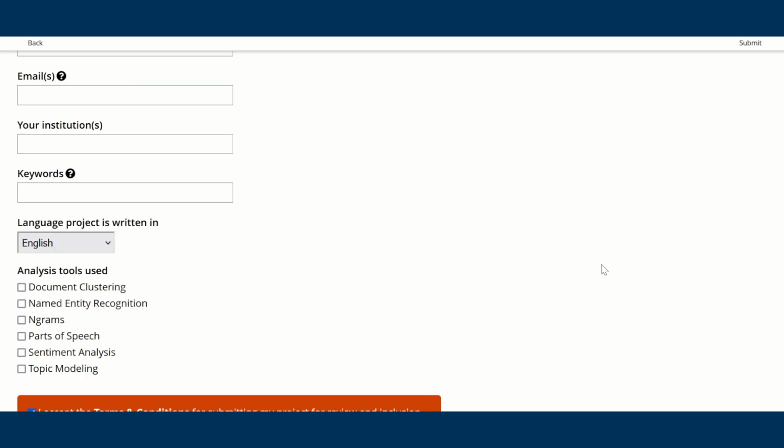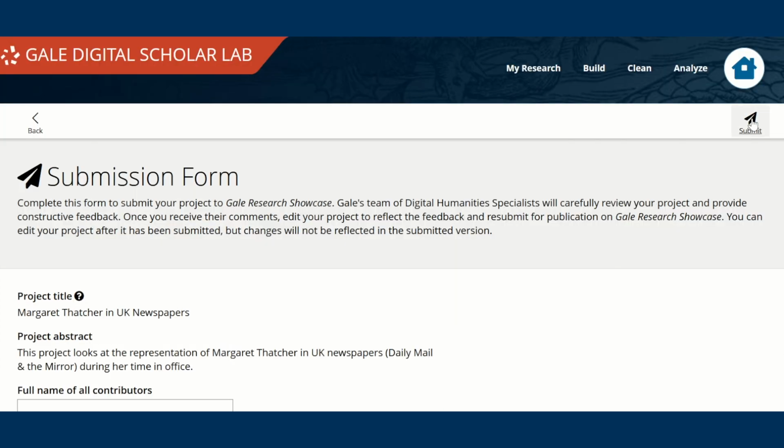Once you've filled out all of that and accepted the terms and conditions, this submit button at the top will turn black and you'll be able to click it, send it off to Gale Research Showcase, and then we'll process it from there, either preparing it for peer review or getting it ready to go up on the showcase itself so everyone can take a look.